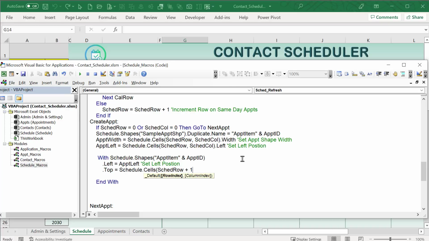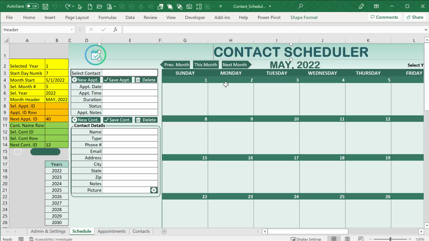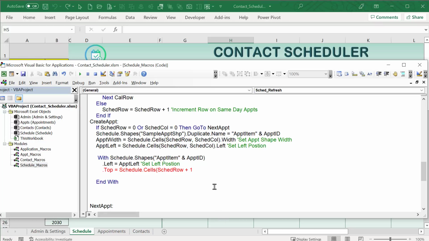I want to add 1 because I don't want to place it directly in here. I want to place it in the next one. This is the row the date was found on. I want to place it one below. So we're going to do the schedule row plus 1, schedule column dot top, right, the top position plus 1. Okay, so that's going to place it directly on that. So the top is going to be just slightly off the top.